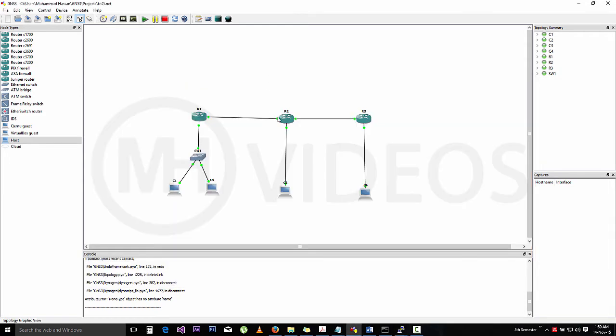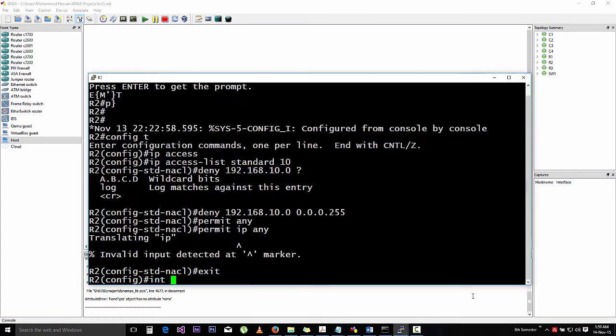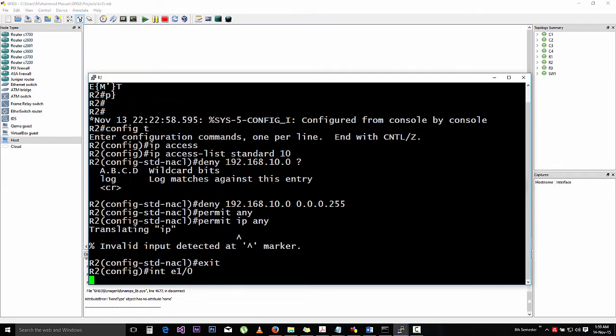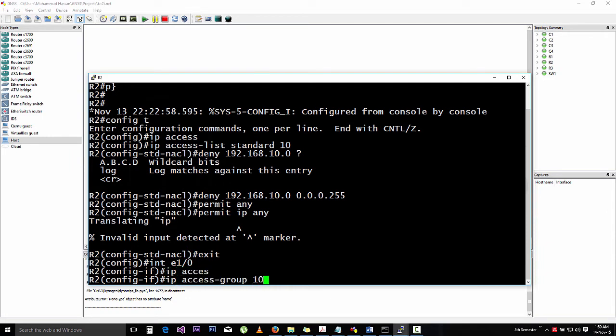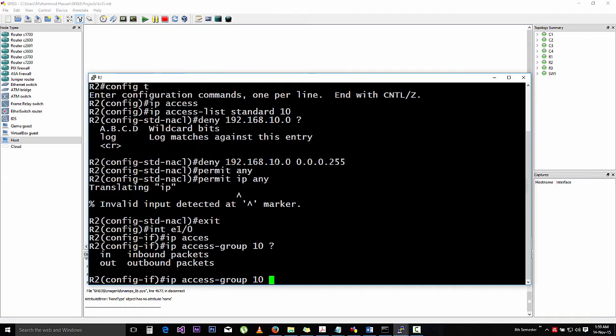Now see here, if I want to deny the traffic here, E10, so interface E10, and then I should say IP access group, and then I should say 10, which is the access list number which I configured here. IP access group is the command. Then you will give the number of the access list you have configured, and then you will say out or in. Why out or in? In is for inbound packets, out is for outbound packets. So out will examine the outbound packets, and in will examine the inbound packets.